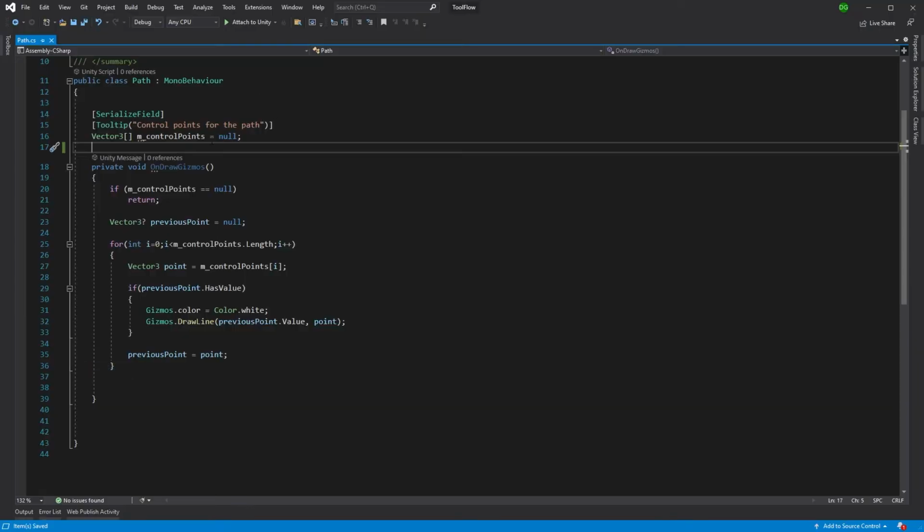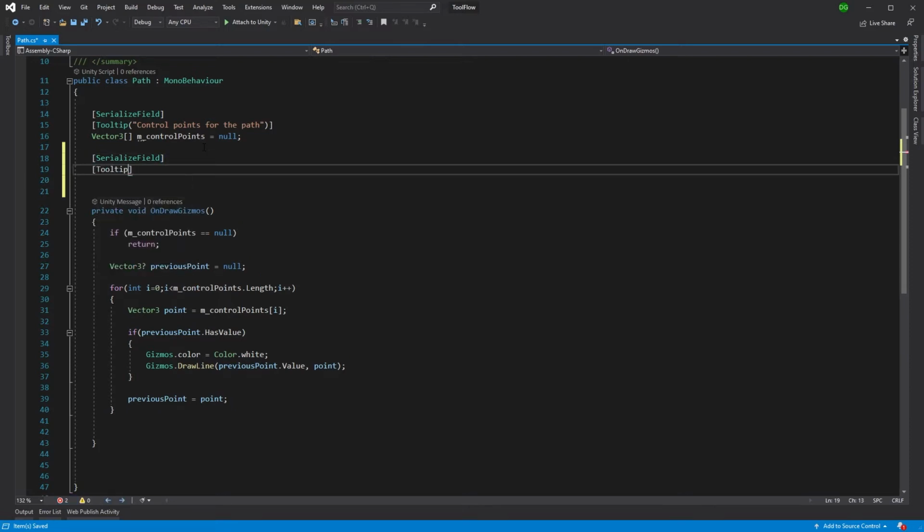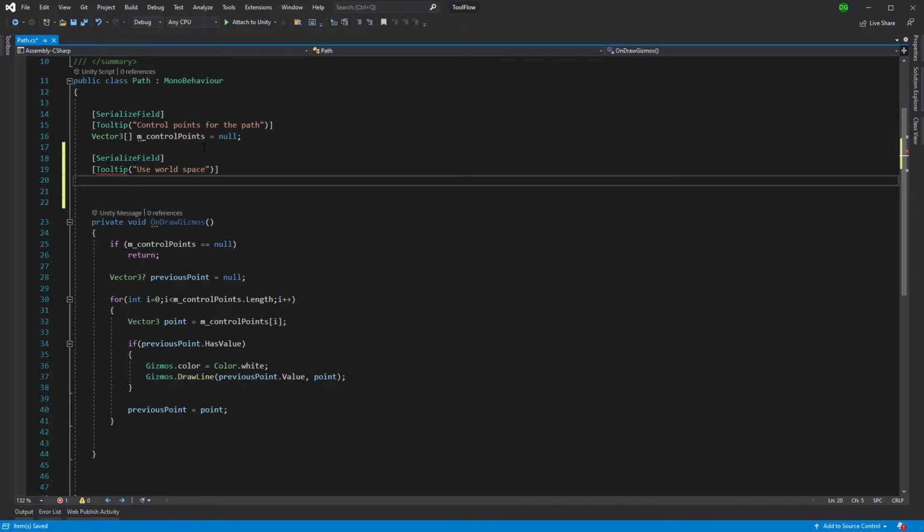So we open up our script. In here, we're going to create a flag that specifies that. So tooltip, use world space, and that's a Boolean, useWorldSpace. And we'll set that to false as default.